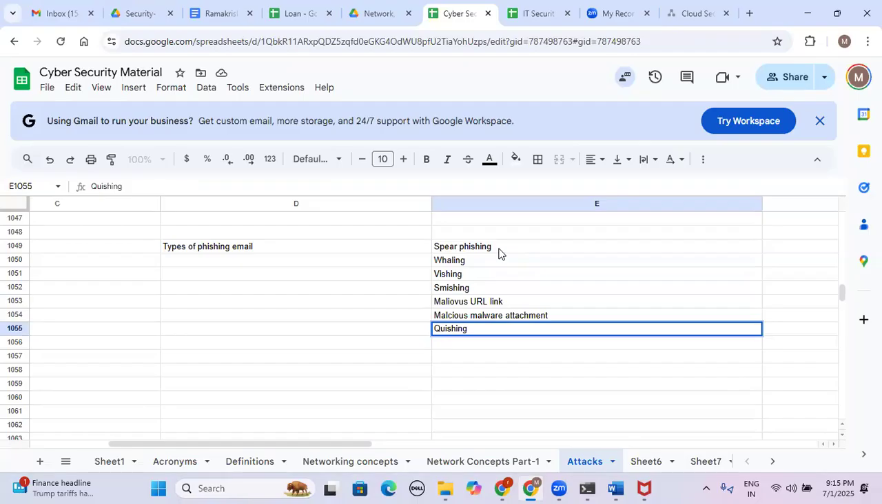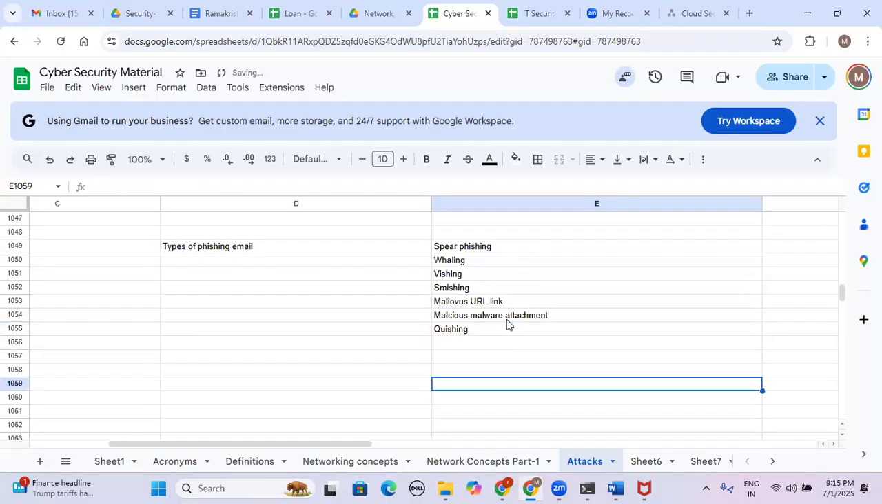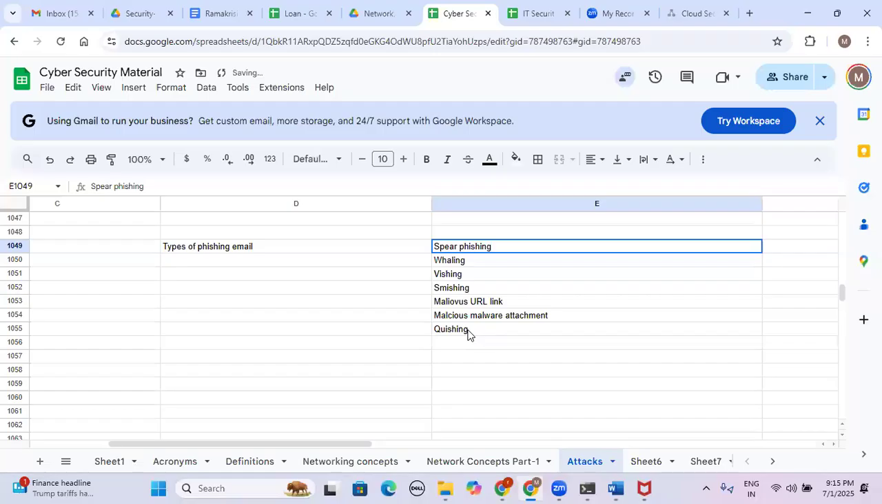Okay, so: spear phishing, whaling, vishing, smishing, malicious URL link, malicious malware attachment and also quishing. Now these phishing emails fall under two different categories: one is personal oriented and the second is corporate. Out of all these seven, which will fall under personal and which under corporate? From a corporate or organization point of view, what are the phishing emails we can receive? So this one is corporate oriented.